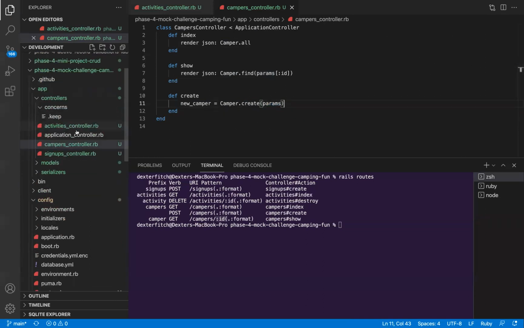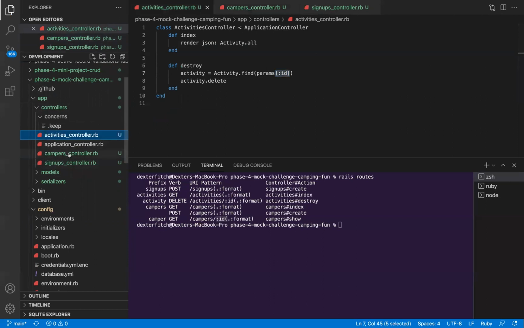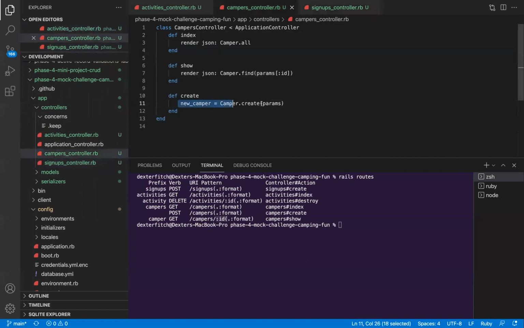Before we do that though, let's take one look at our signups controller. Oh wait, we already did that one. Oh, we did them all. Nice. Oh wait, no we didn't. I looked at the wrong thing. Okay, the signups controller, this is going to be the same. We're going to want to be able to create a new signup. I want to see if I can use my shortcut here of just passing in that whole params hash. So let's try that out.